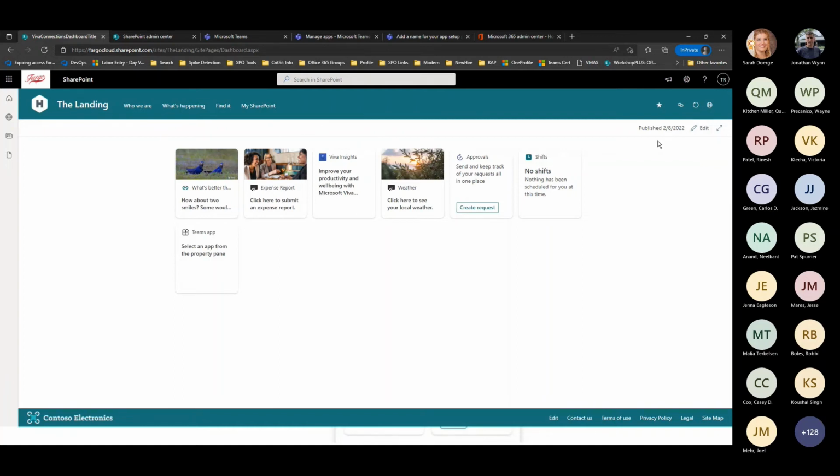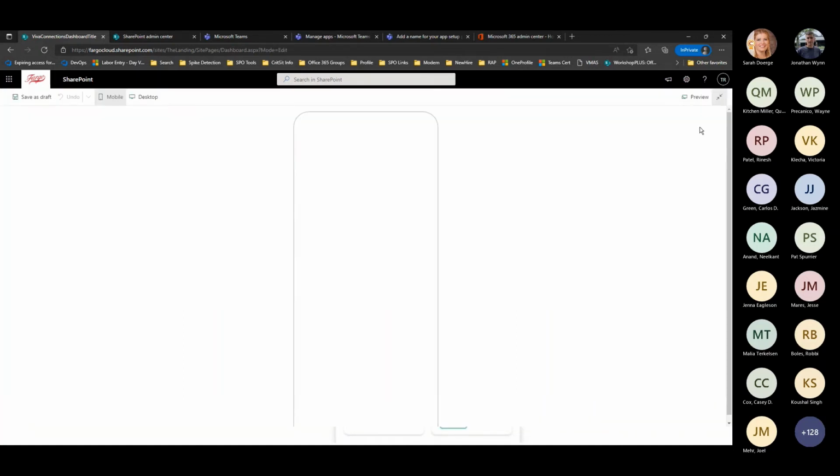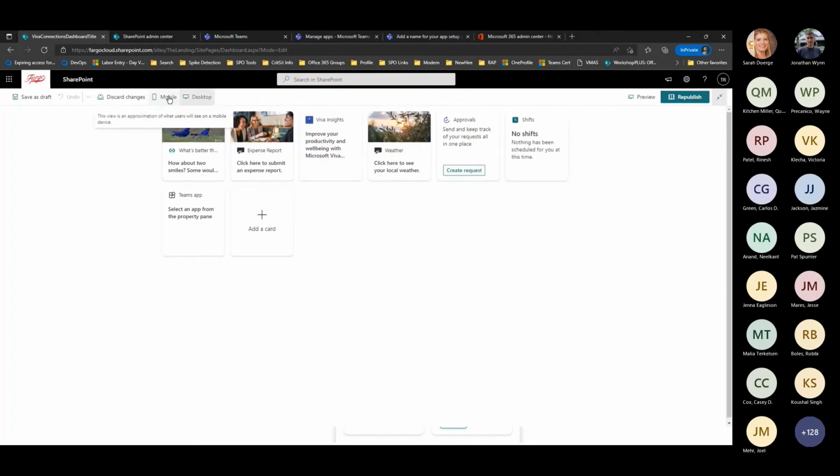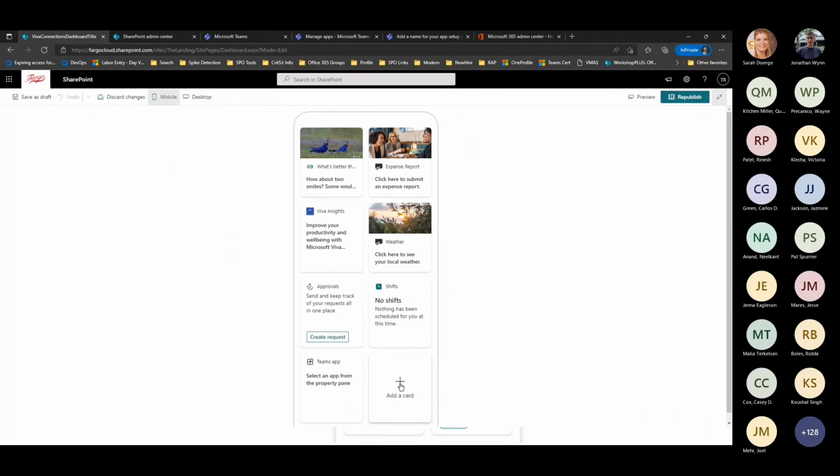So let's just say that we want to create another application within here with an ACE card within the dashboard. I just edited a page. And again, for those of you that are familiar with editing SharePoint pages, essentially this is all that this is. What's cool about this is that you can see the different views. So this is what the mobile view is going to look like, and this is what the desktop view is going to look like. So let's just say that we want to create a card.